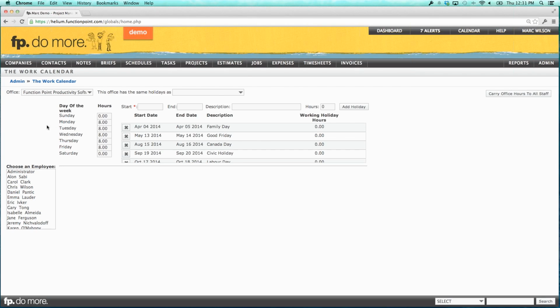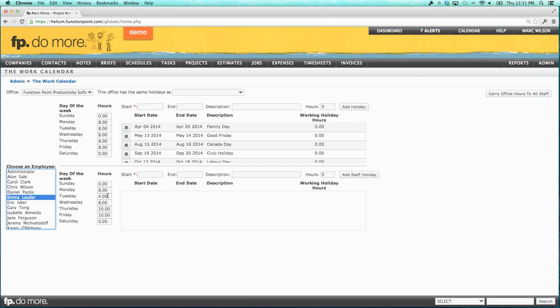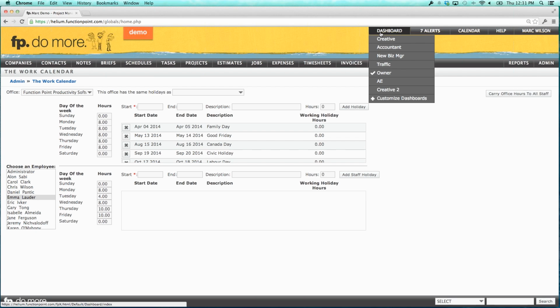Awesome. So this is where we're establishing for the company what days of the week we work and how many hours a week or how many hours per day we work, and then for each specific person, what are their hours? Maybe Emma works 4 on Tuesdays and 10 on Thursday and Friday. That's where you're going to establish the available hours. So those are the three important items that you're going to want to make sure you have filled in.